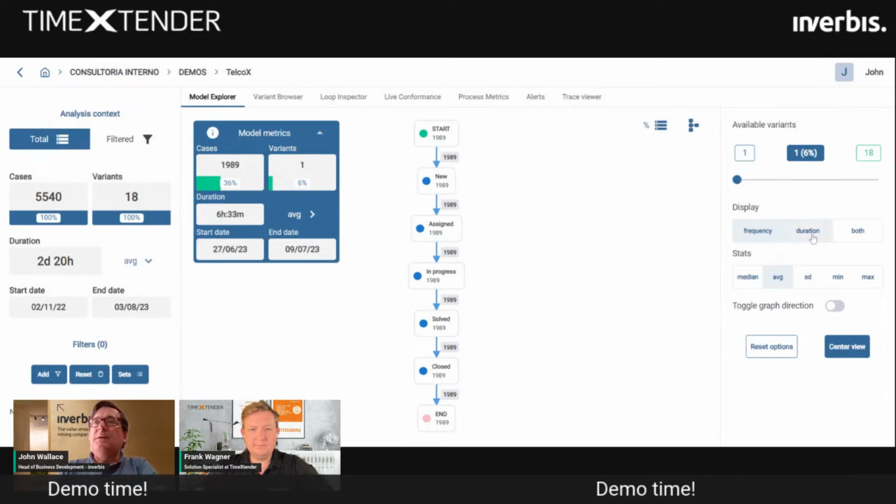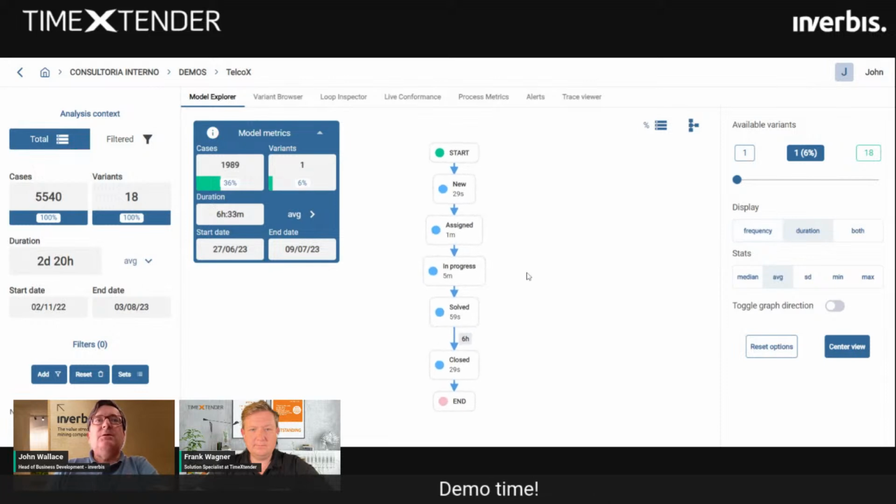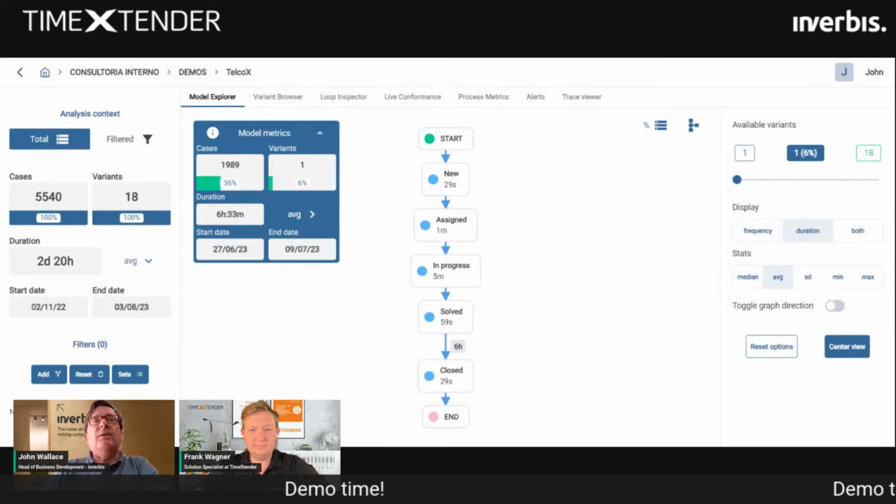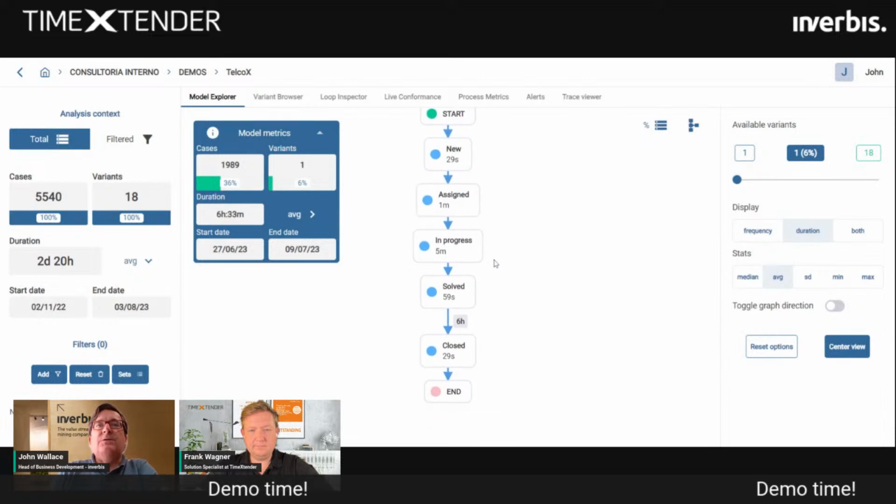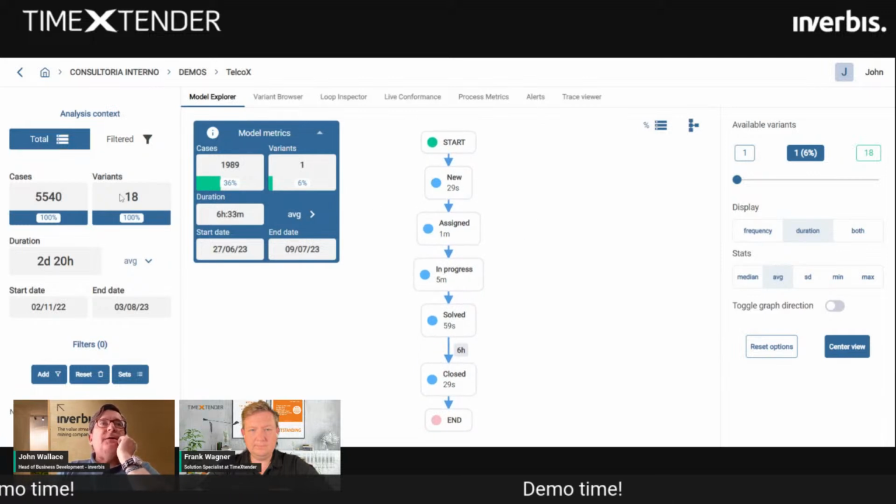We can also see it in duration terms. So we've had 1,989 cases go through this process. And we see here the durations of the different activities. It's interesting to see that they take on average 5 minutes to actually solve the issue that the customer has given them. But this is just one of the 18 variants.